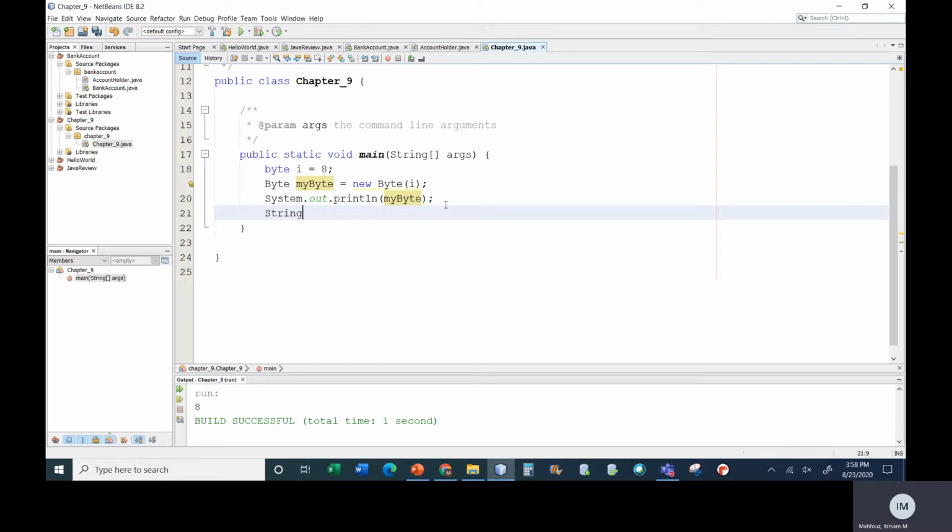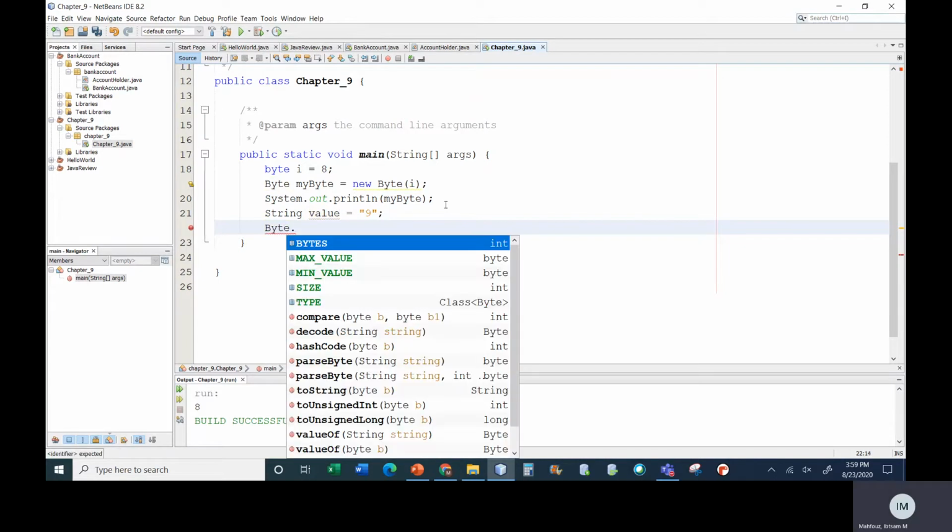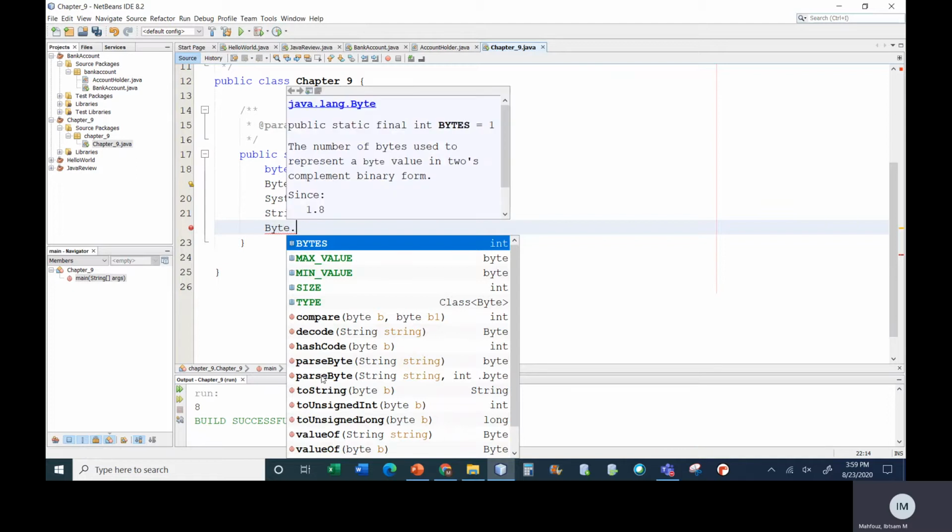So let's say I have a string value that the user entered, and let's say it was the number 9. Okay, so they entered it as a string, and now I want to know what is this number. So what I can do is go to the byte class and say byte, and there you'll find a Parse Byte method. So the Parse Byte takes the string.